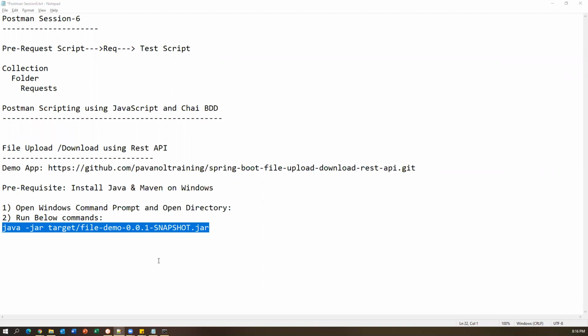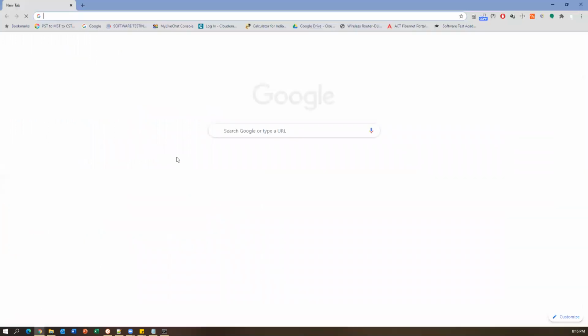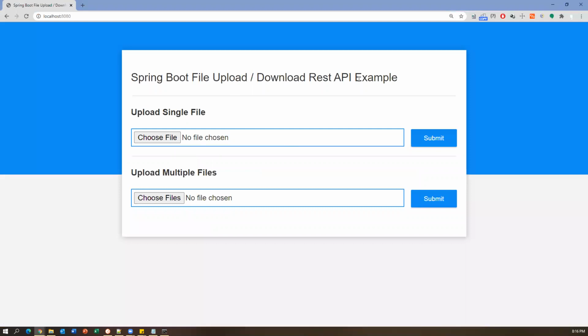You can access the application by using the URL. In the next line, I'm writing the application URL. This is your application URL, with port number 8080. You can open this URL in the browser and then you will see the UI. So this is the actual UI.